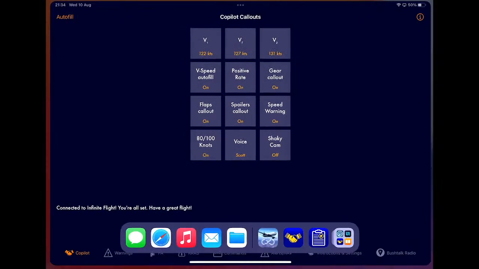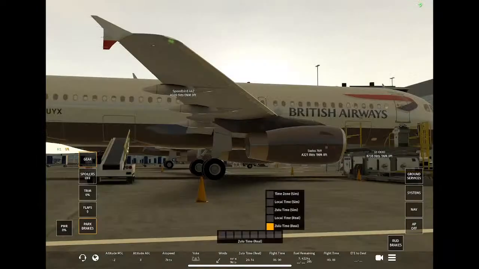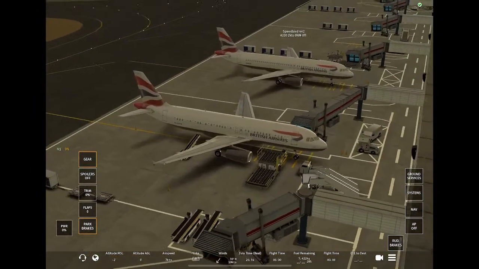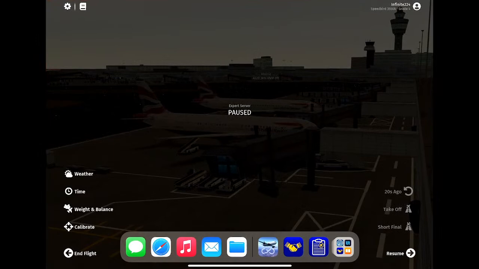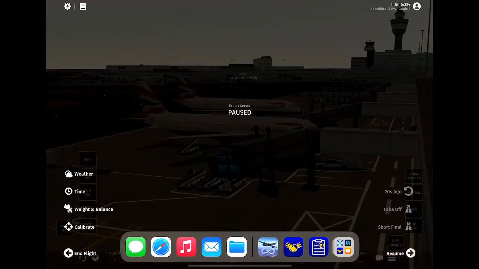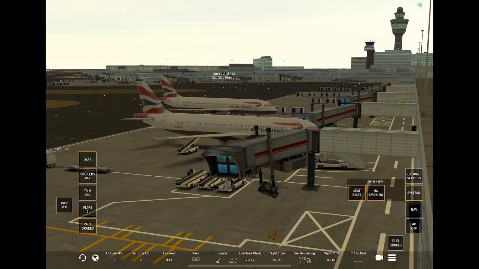There we go, we're very light, with a rotation speed of 127 knots. So I believe we're ready to go. I think we're connected. We might not be connected to the application, so just double checking that. If we put the seatbelt signs on, yep, we are definitely connected.